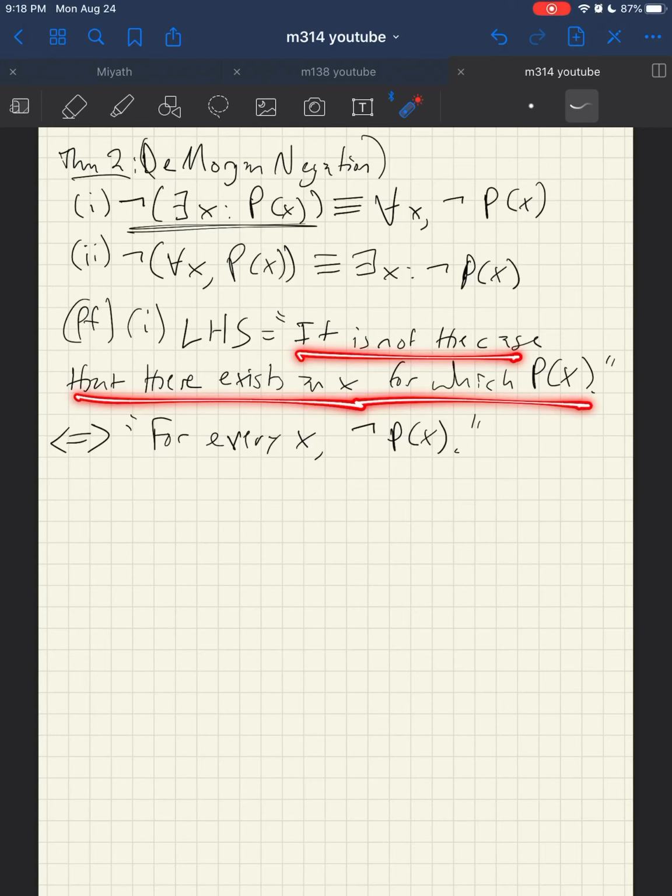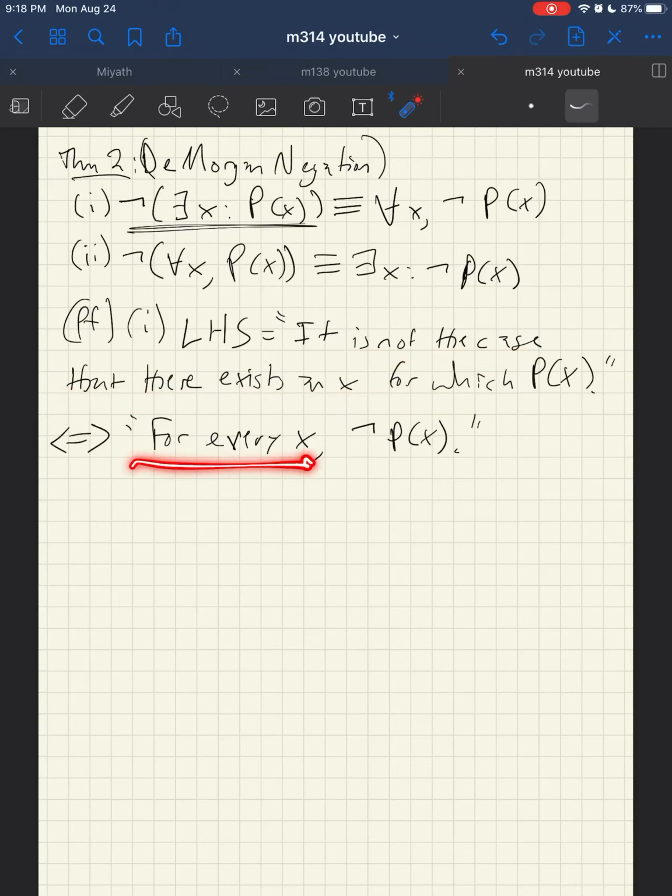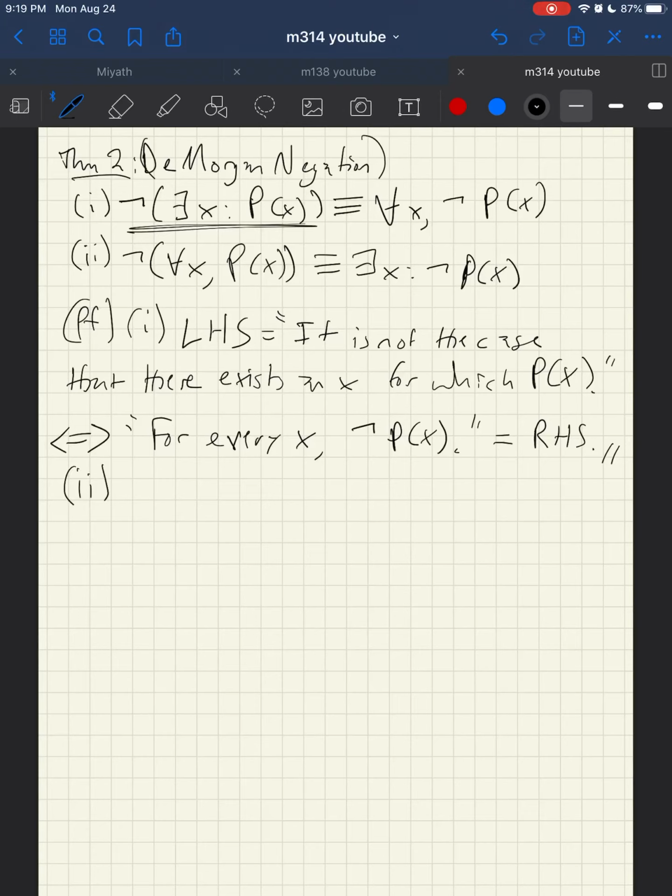So we just said it is not the case that there exists an x for which P of x, that there exists an x that makes P of x true. Well, that's the same as saying for every x, P of x is false. For every x, P of x is false. Oh hey, that's what we have written up here. This is the right-hand side. And that's part one. Now, if that made sense, great. If that didn't make sense, you might want to watch it over again. But you also might want to just watch me explain part two and hope that in watching part two, it'll make part one make a little bit more sense.